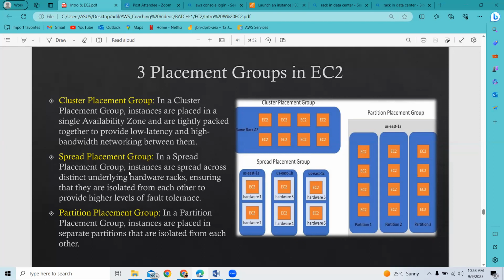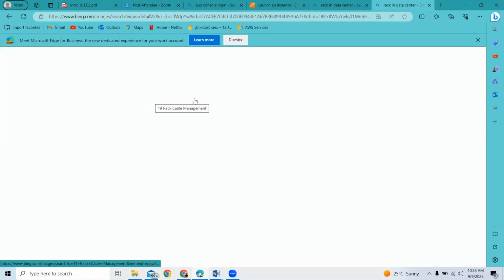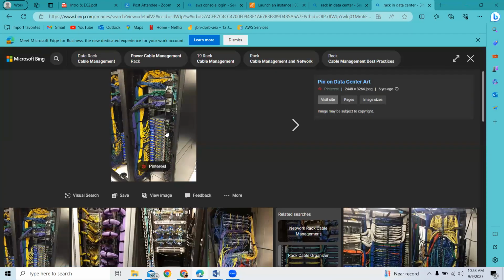In the spread placement group, instances are spread across distinct underlying hardware racks, ensuring that they are isolated from each other to provide higher levels of fault tolerance. They will also deploy in different availability zones. They will not place them closely. Suppose you have 50 EC2 instances. They will not place all 50 in one place. They'll place 5 here, 5 here, 5 here, so they are not closely packed, only to avoid internal collision. They will put them in different groups.